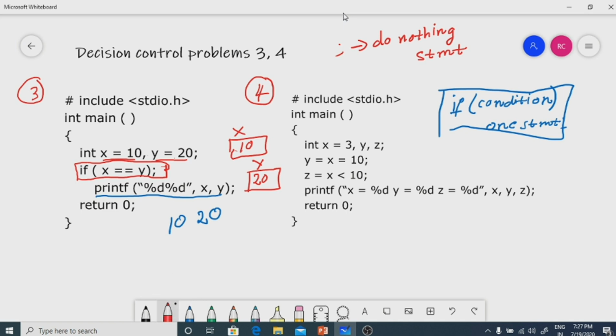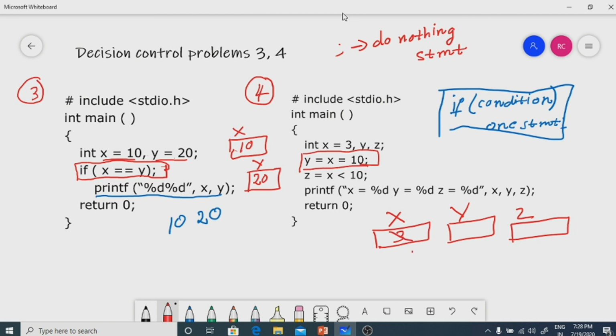Now we will discuss the fourth problem. Memory will be allocated to x and 3 will be initialized. Memory will be allocated to y and to z. Now y equal to x equal to 10. This particular statement is called a multiple assignment statement. So 10 will be assigned to x. This 3 will be replaced with 10, and from x it will be assigned to y.